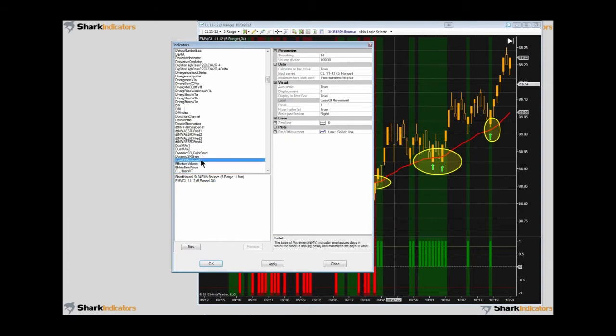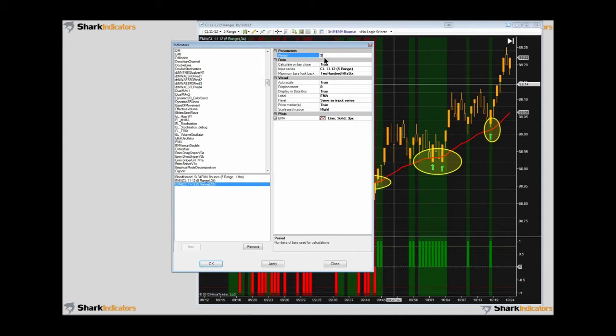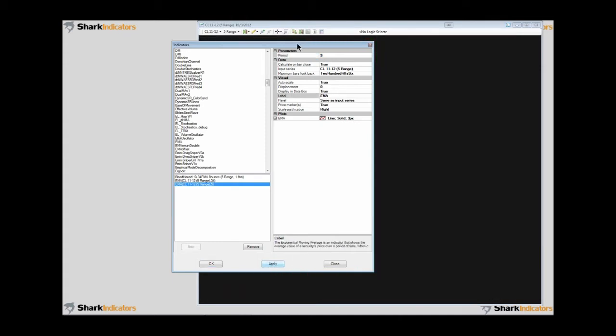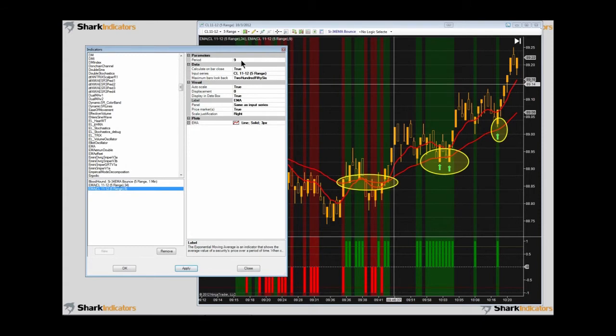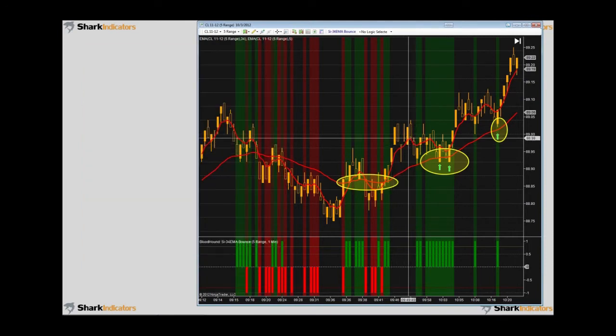So let me just put a short period one here. Let's see how 9 works out. Let's try 5. Okay. I wouldn't recommend the EMA because it's not very smooth. I think there's other moving averages that smooth things out a lot, like the zero lag EMA, the JMA or the HMA, which smooth short periods out a little better.